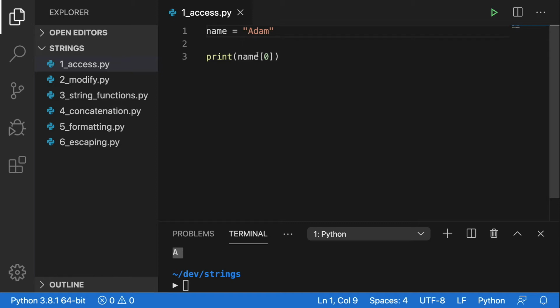The second character is at index 1. It should be D. The third character is at index 2, and so on. Python allows negative indexing: -1 means the last character, -2 the second to last character, and so on.